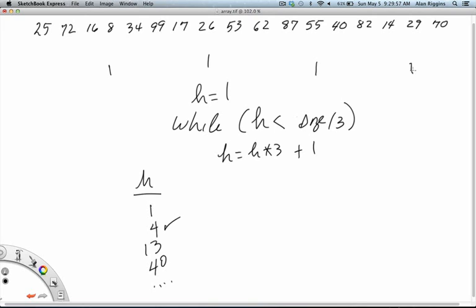So this array has 17 elements. Size over 3 then is 5. So while h is less than 5, keep going. So we're going to stop when h is 13. So we're going to start with a gap of 13.